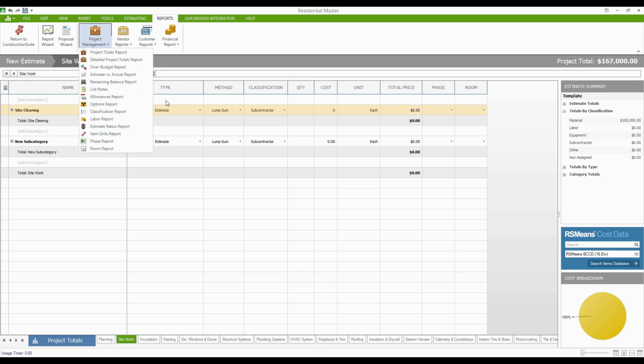So again, they serve very specific purposes, and you can always run the report, and if you don't like the contents, you don't have to save it or anything like that. But most of these reports are going to be run based on live estimates for jobs.